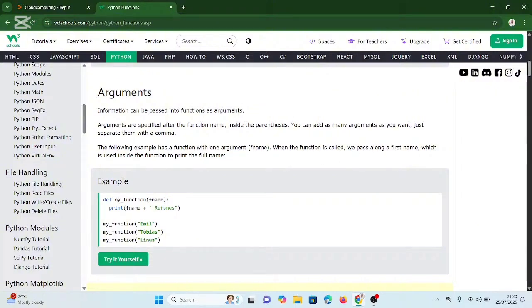So def, let's assume that's defined. Function, that's the name of the function. Then this is an argument right here. And then we say print this plus this. So let's see what happens. Remember, we've passed in an argument, which is first name. So we're now saying that whenever the function is called, anything that is put here should be printed plus this. Let's see what happens.